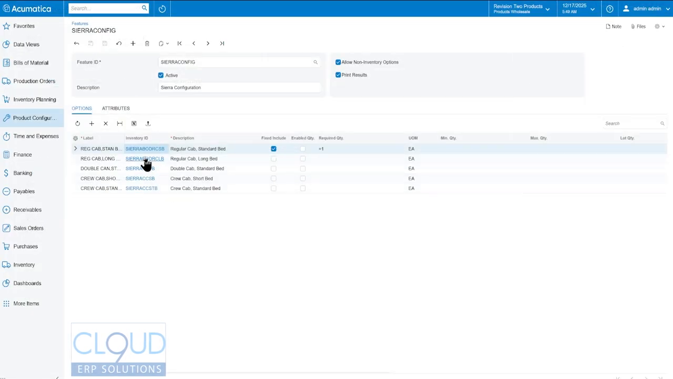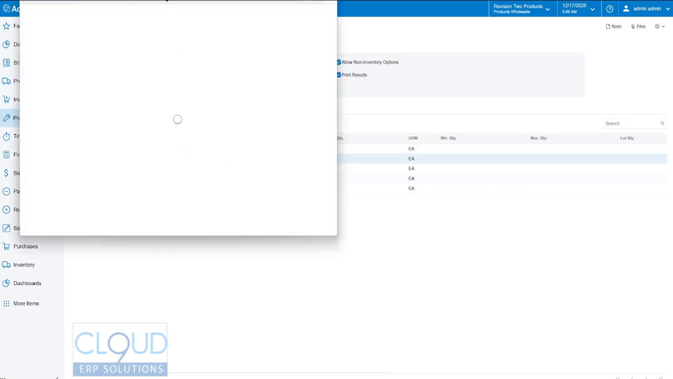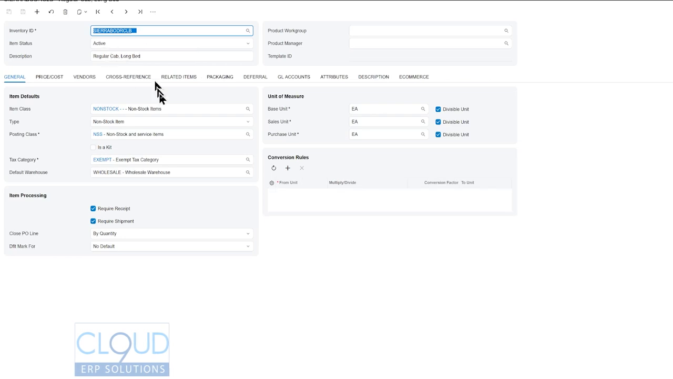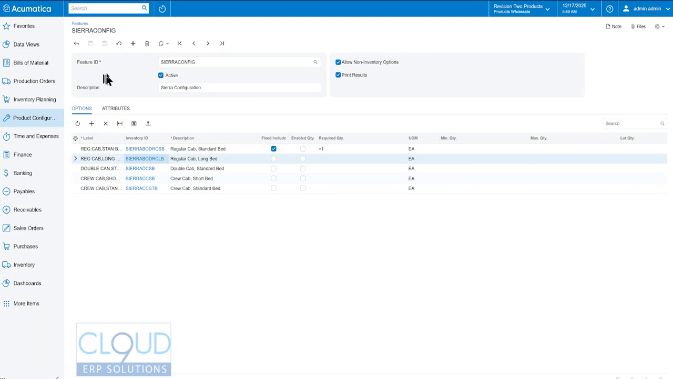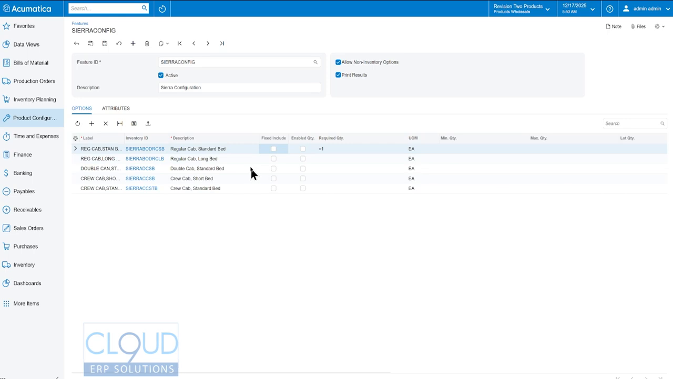And so, for example, over here, what I did is I made this 0, but as you started to add items, I put the variance in there. So, for example, to get to the long bed, it was $200 extra. Fixed include means this item has to be part of the configuration. But the reason you have it in there as an option is you have the ability to maybe dynamically change the quantity that's required. So for this one, we can uncheck it.